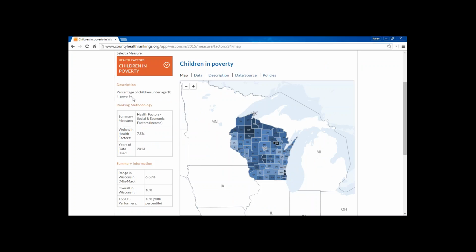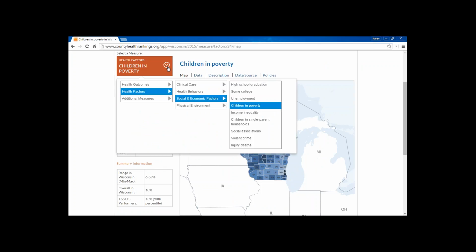To the left, you'll see a brief description of the measure, a little bit about our rankings methodology, and summary information for this measure. You can navigate to other measures from here as well, using the orange box in the top left-hand corner.